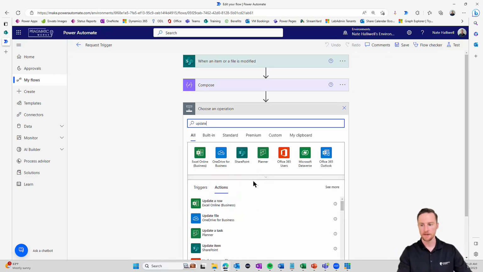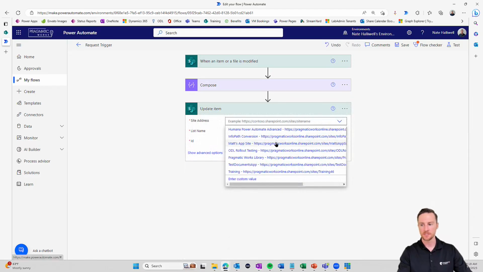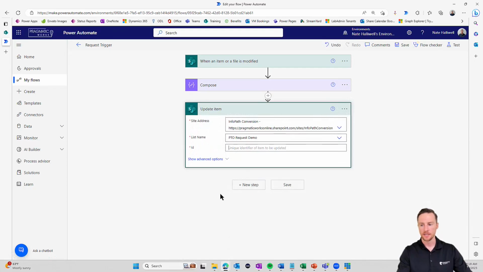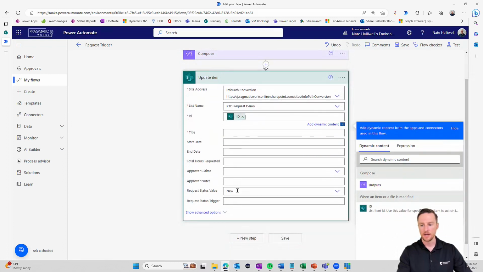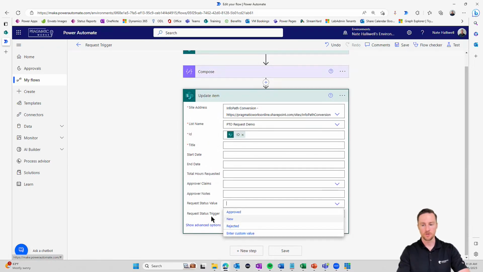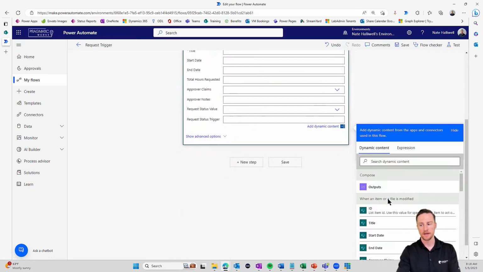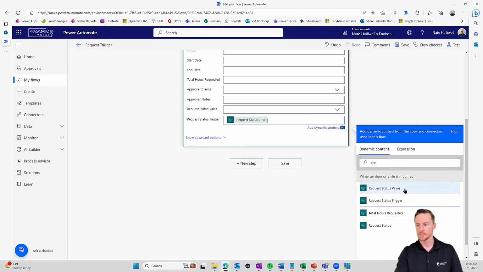So to update item, same step we did on the last one, right? So InfoPath, the PTO request, and then the ID from the original item that was modified. So we're gonna go into here. I'm gonna take out, I don't want it to just go to new every single time, right? It's gonna set it back. So now we need to make sure that the request status trigger is going to match the request status column. So I'll put in the request status value, and that would be your final step.